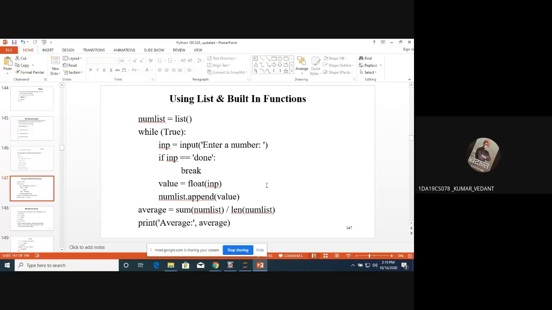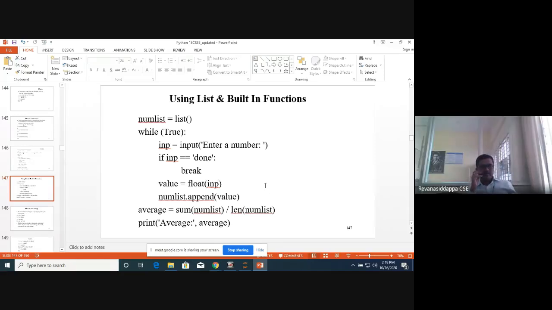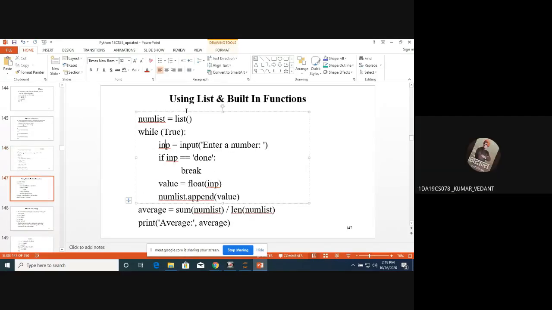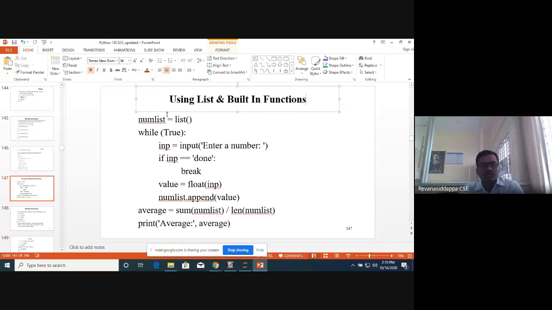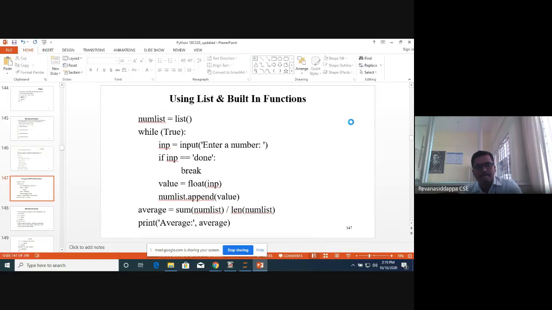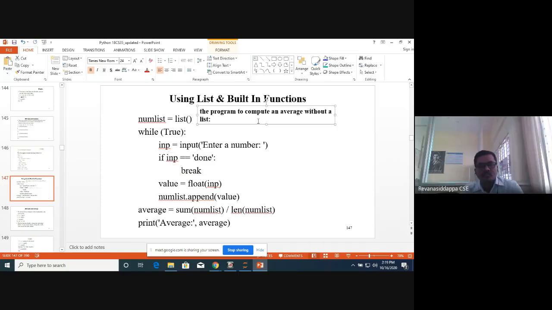Fine. So we'll see how exactly it has been done here. Using a list. So this is the program without using a list. Now this version is with a list. This is the program to compute an average using a list.